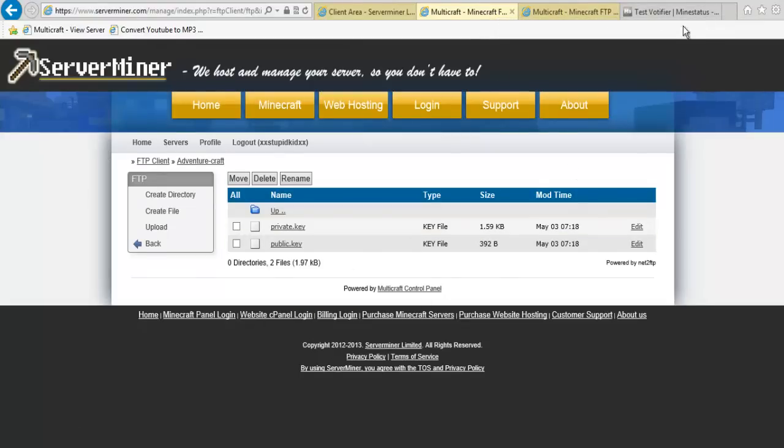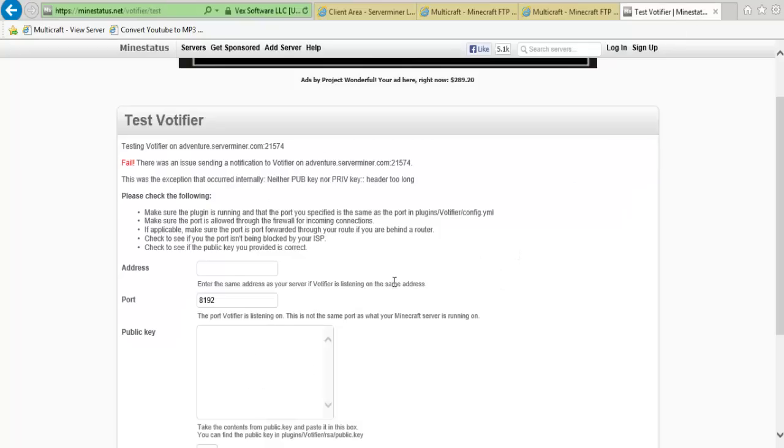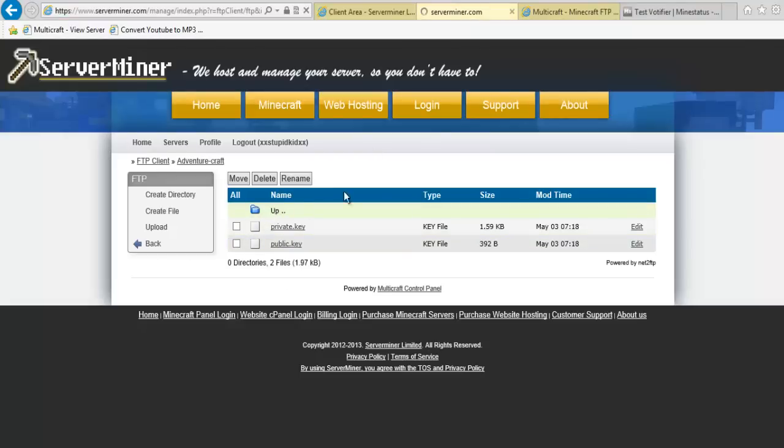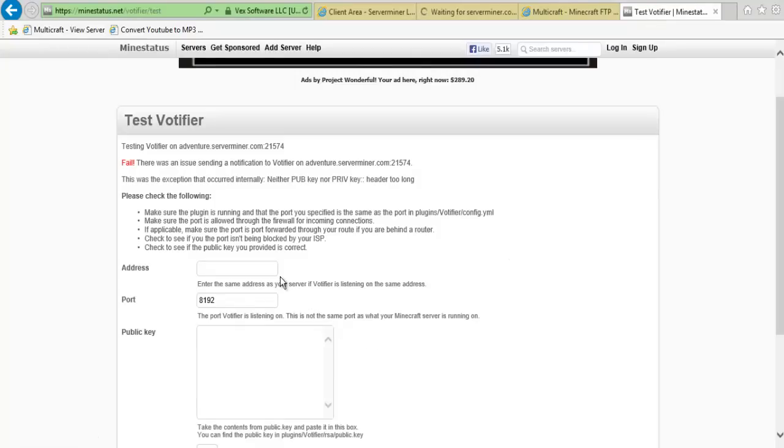You got your public key, you put it in here, and then you got your port, which I'll rerun for you guys. The port, if you have a port forwarded server, you leave that default on what you got in the config file. And your address, you just put in the IP that you use to get inside.